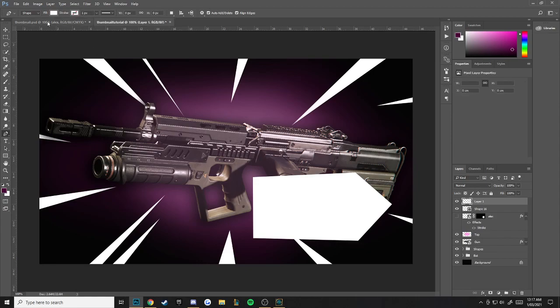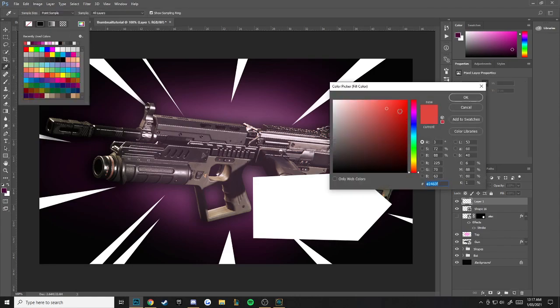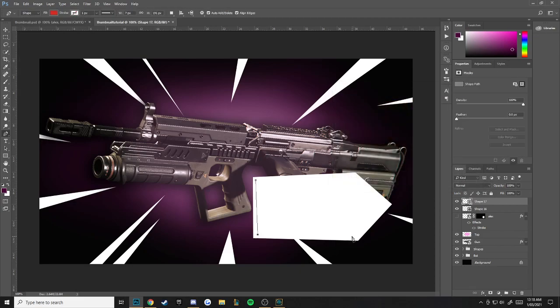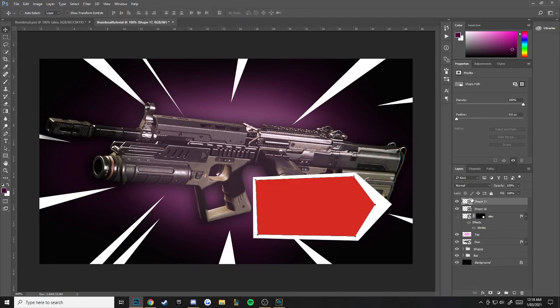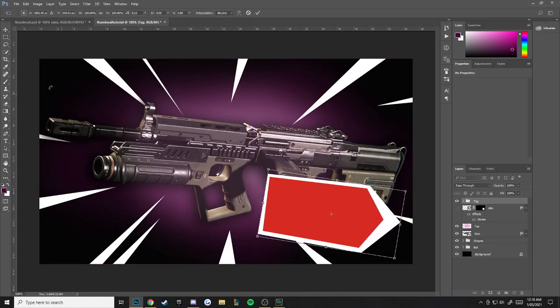Once you're done with that, make a new layer and change your color to a red, I guess. We can go a nice red like this, I think, and then just kind of trace the insides like that. And then you got this nice tag. We'll just call it tag. And you can go wherever really. You can write whatever as well.